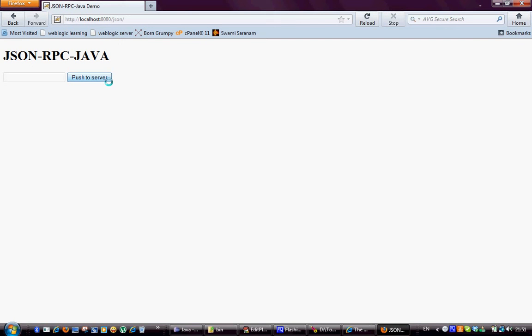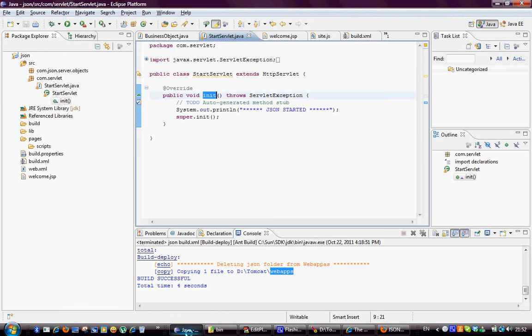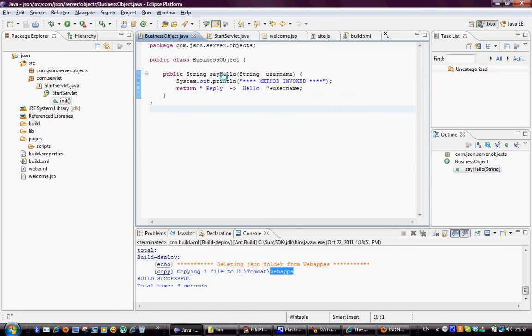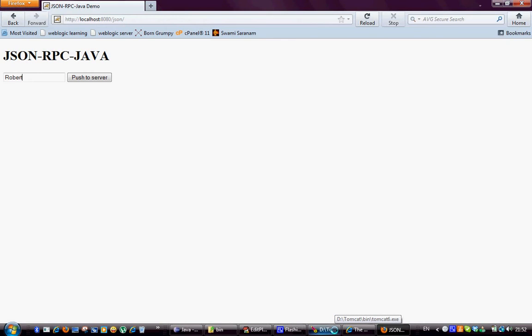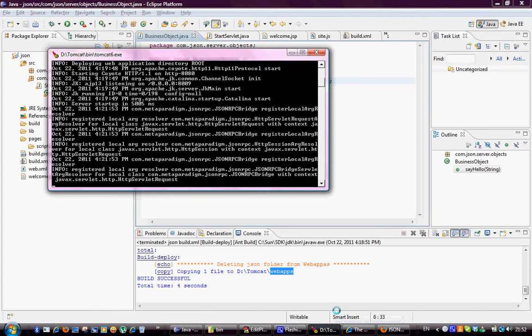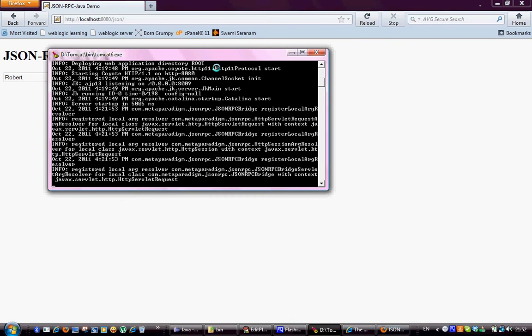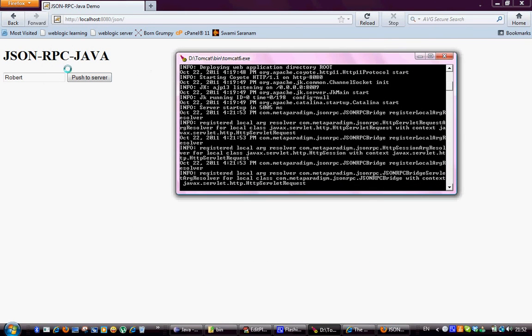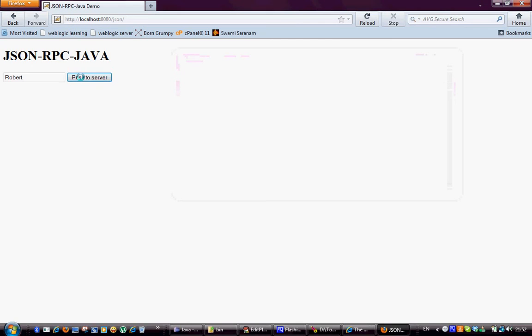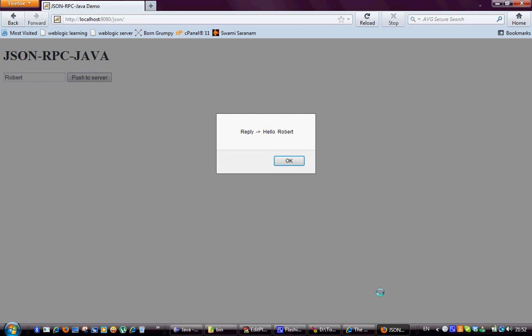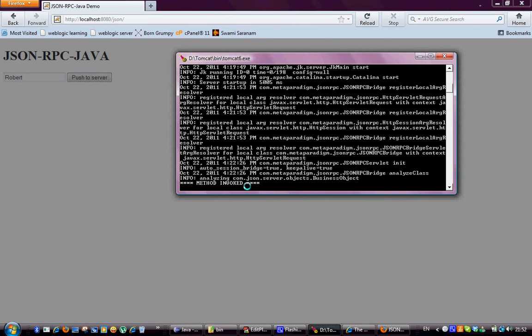Now I will type something. I'm going to type the name Robert and push to server. That means your Java method, the business object method, will be invoked. If you see in the console, you can see the log, and we see it here. I click this, and we got a reply, hello Robert, which shows this method got invoked here, and we got the message back.